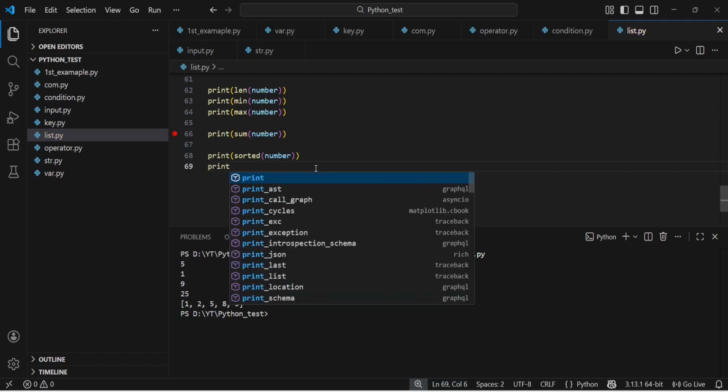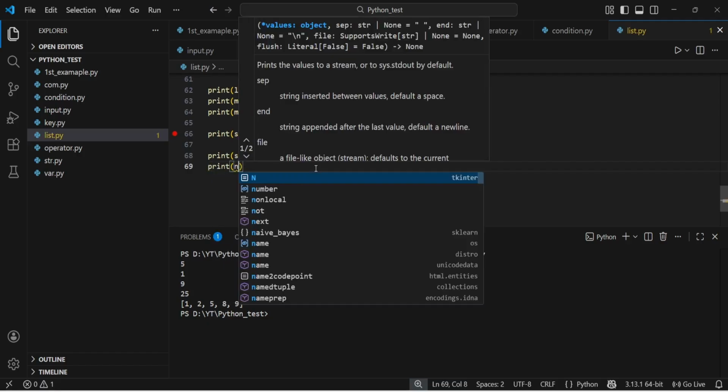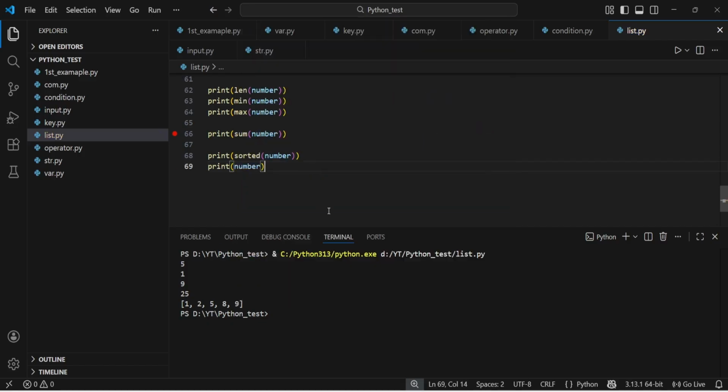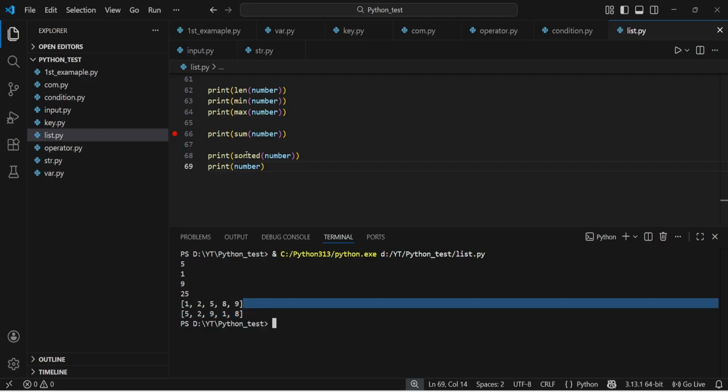So let's print the number also. Now see, if I print the number, then you will find the original list has not changed. The original list remains the same. The sorted function only sorts the values in ascending order, that's it. But the original list never gets changed.